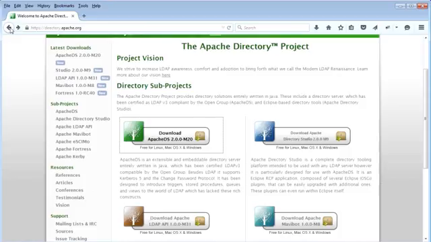Then you can navigate back to the home page for the Apache directory project. And you're going to notice that there is another project alongside Apache DS, and that's the Apache Directory Studio. This is to view the LDAP and allows us to see all the different nodes within the LDAP and see how it's organized, as well as modify the LDAP.